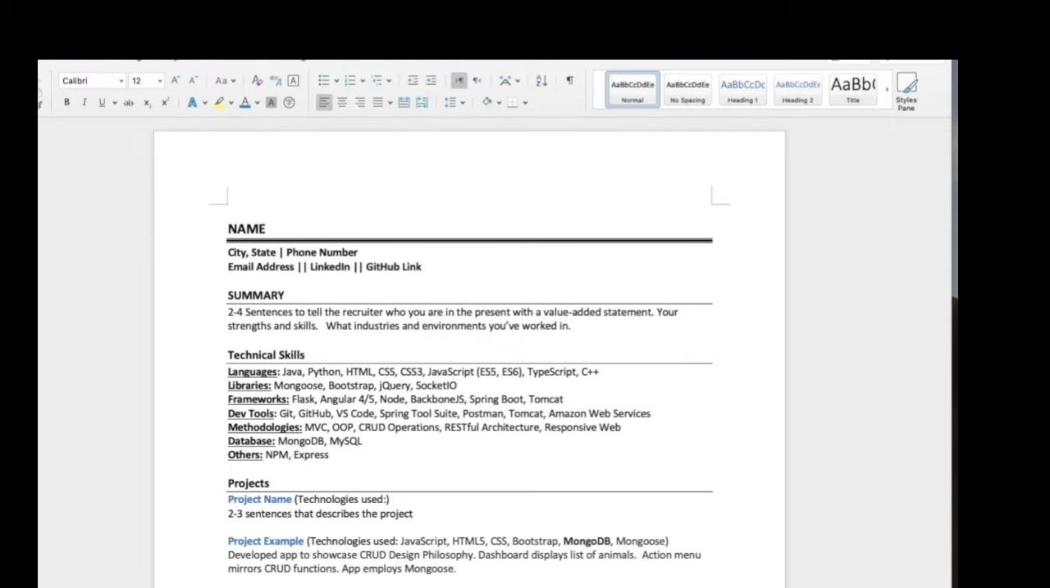Here you can see I did an example of a project. You have the technologies used: JavaScript, HTML, CSS, Bootstrap, etc. And then I put a description of the project itself: developed app to showcase CRUD design philosophy, dashboard displays list of animals, action menu mirrors CRUD functions, app employs Mongoose. So exactly 2 to 3 sentences, listing your technologies used, and I just highlighted these in blue to show that I'm making these a clickable link.